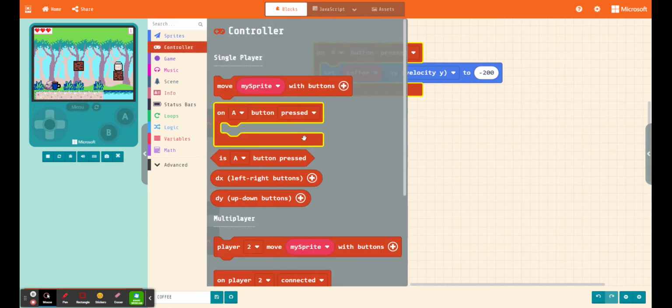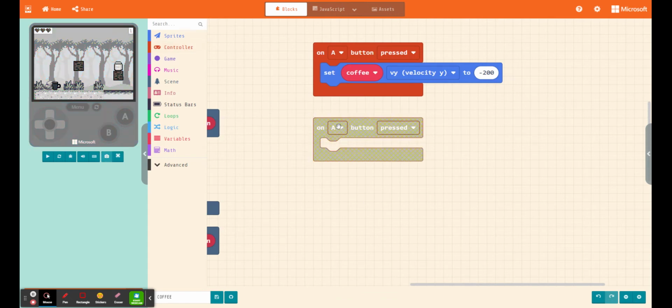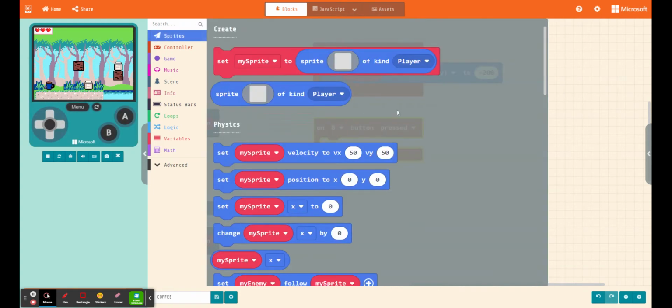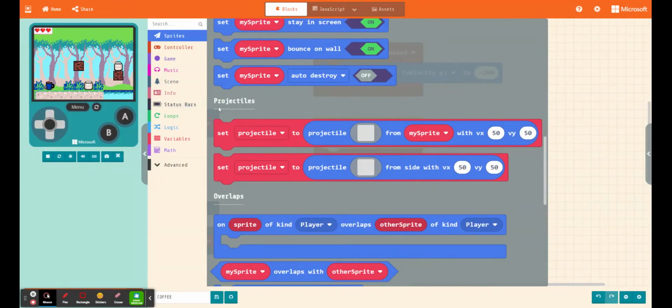So I'm going to go to controller, and I'm actually going to grab again the on A button pressed. This time I'm going to change A to B. Now there's a block in the sprite category. There's a couple blocks that look very similar. Be careful with it. In the projectile section.